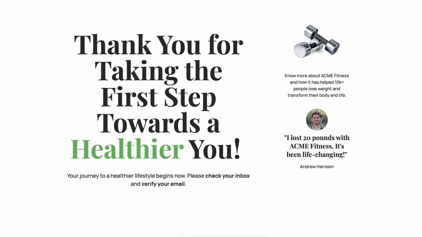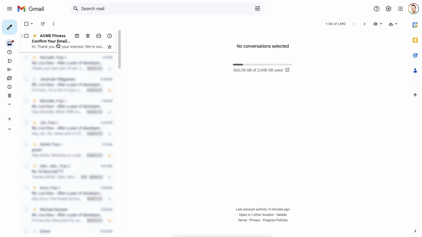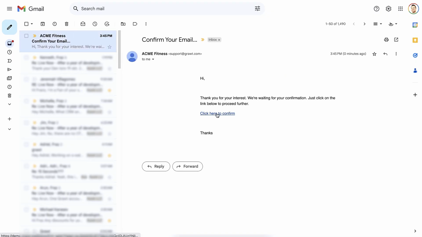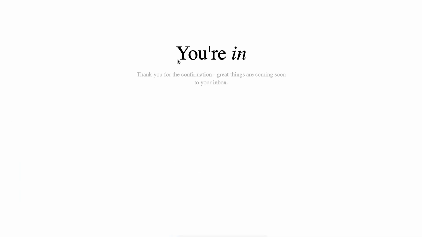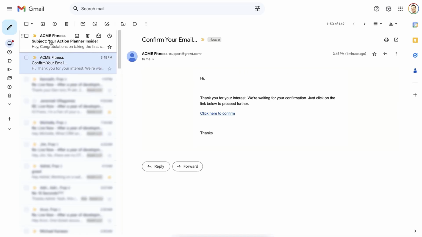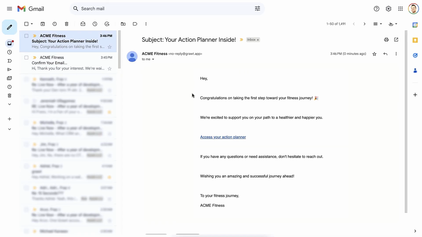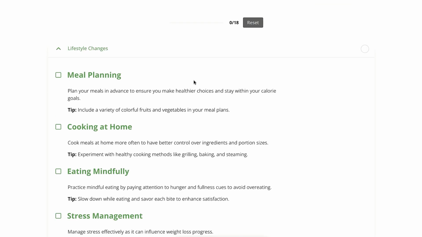Let's go to the inbox and check the email. Here you see the system default email, so just click here to confirm the email and you'll be redirected to the default thank you page. We should also receive a welcome email according to our workflow, so let's go back to the inbox and yes, we have that email. Click the link to check the lead magnet.